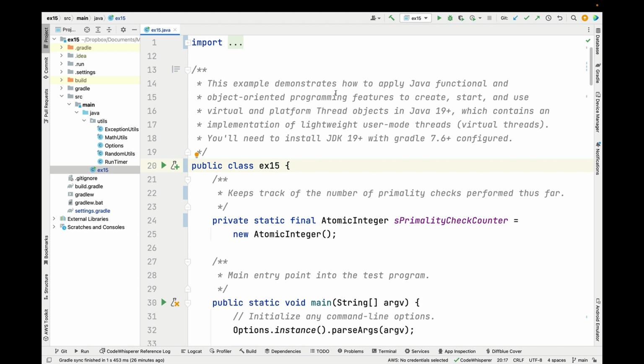In order to run this program, you'll need to have Java 19 or beyond installed, together with Gradle 7.6 or beyond configured. We'll start our walkthrough by taking a look at the sPrimalityCheckCounter, which is an atomic integer that we use to keep track of the number of primality checks performed thus far, so we know when to print the results to the output.